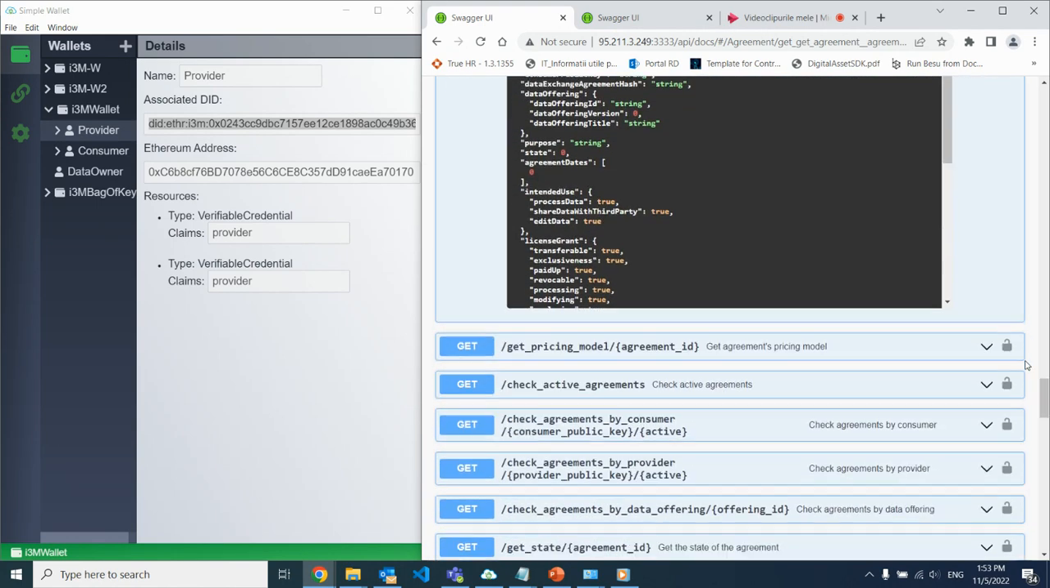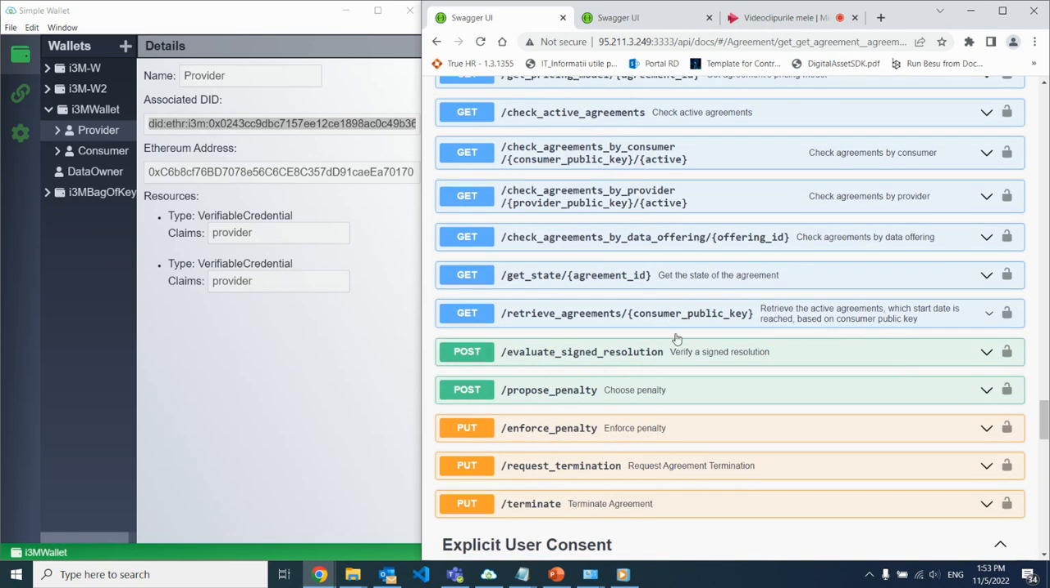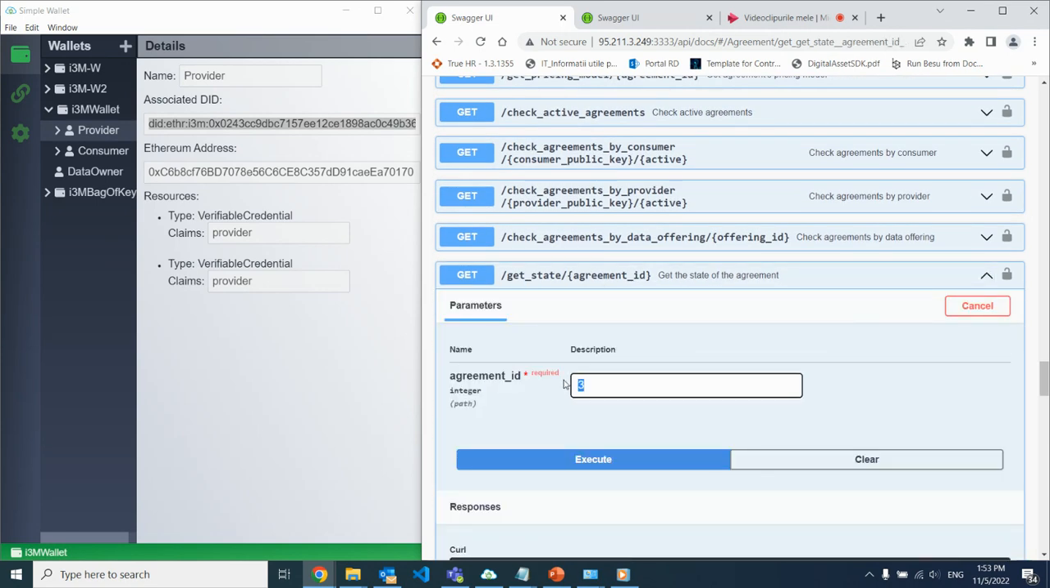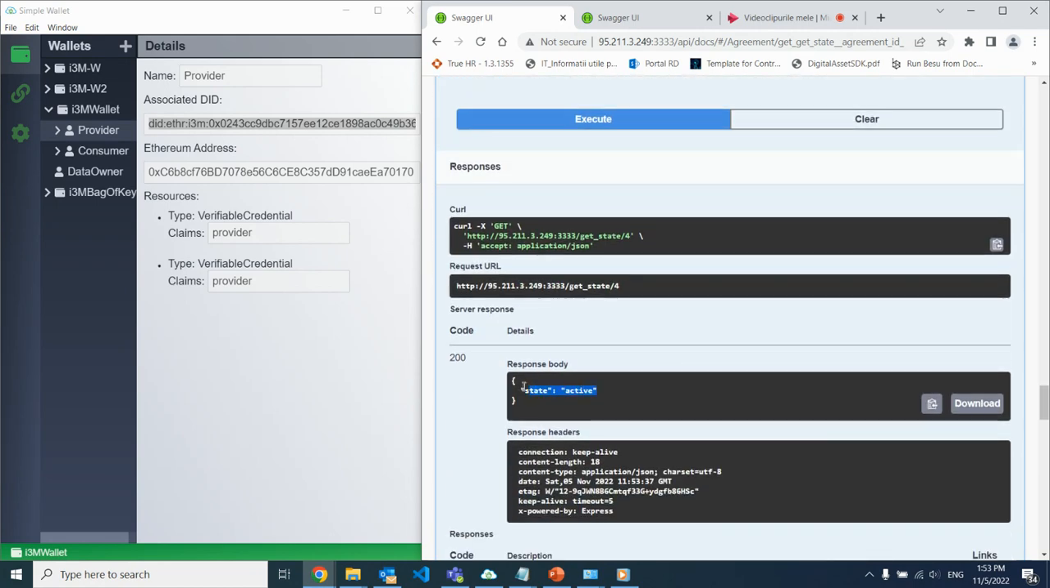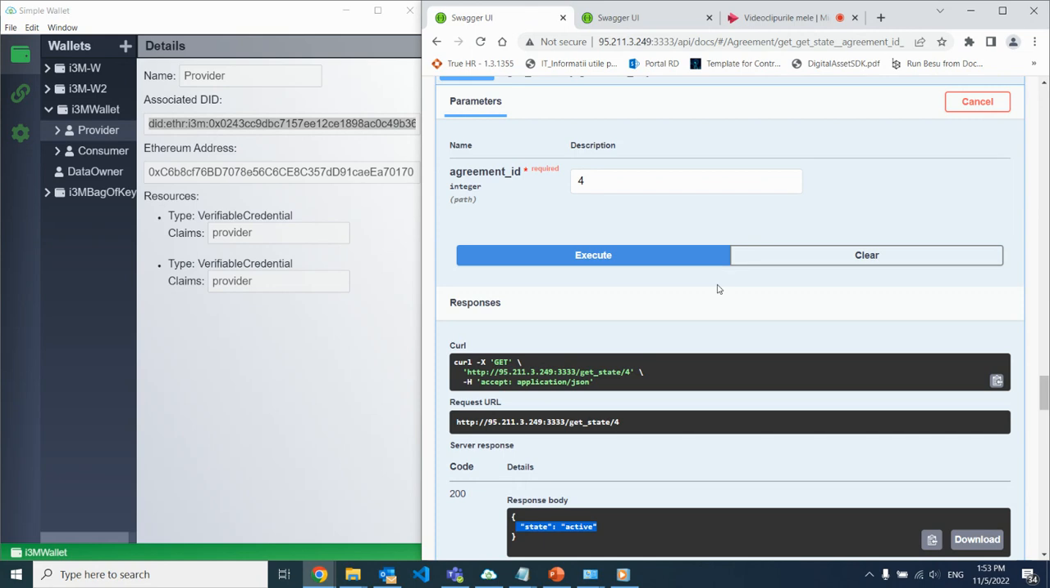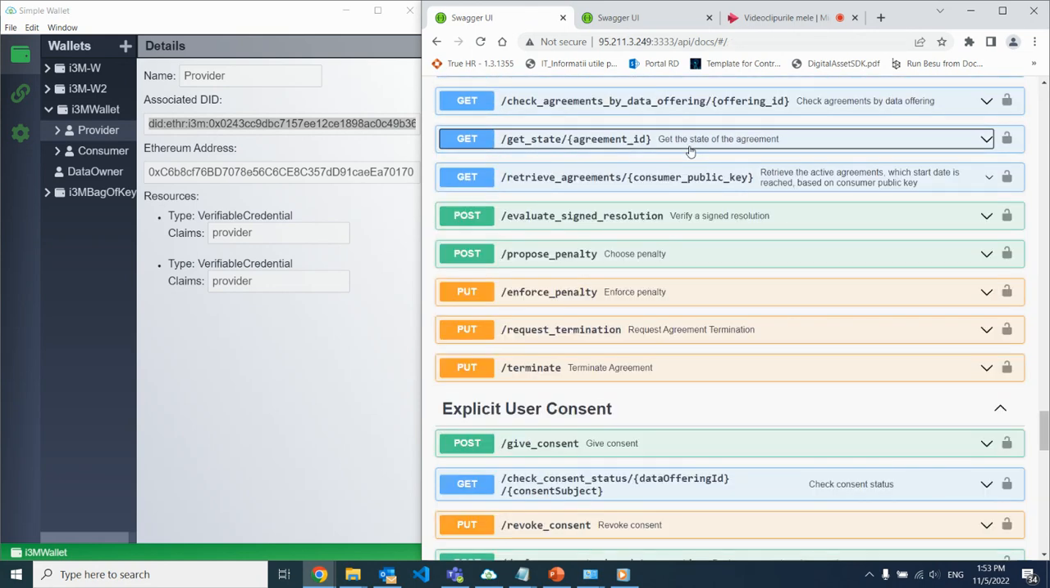Also, we can check the state, and this agreement is active, because it was signed and it was stored on the blockchain. So no violation happened because it was just created. This is the initial state.